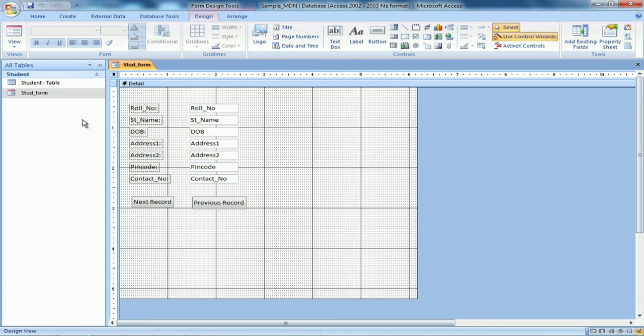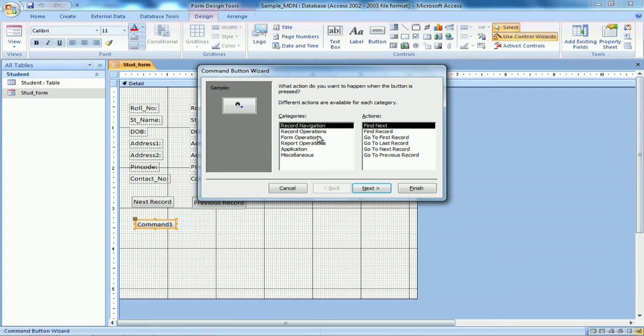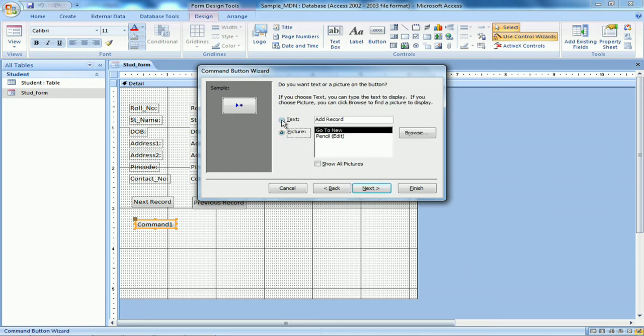Now again let me open design view. Now I am going to place 2 different kinds of buttons here. What are the 2 different kinds of buttons I will place? Let's choose the same operation again. Command button, drag it and release it on the form. Now I will choose the category as record operations. Now what do we have? Add new record, delete record, duplicate record, print record, save record, undo record. So I will do add new record.